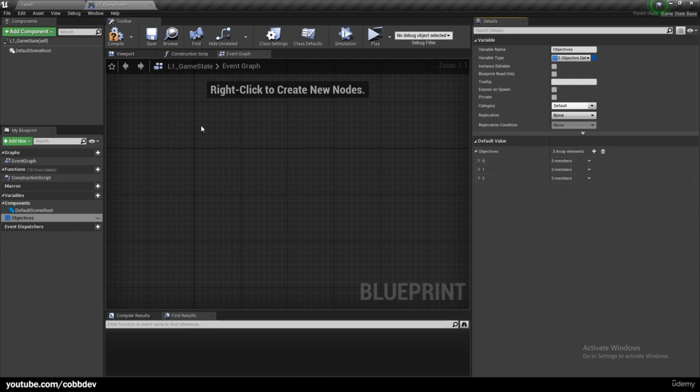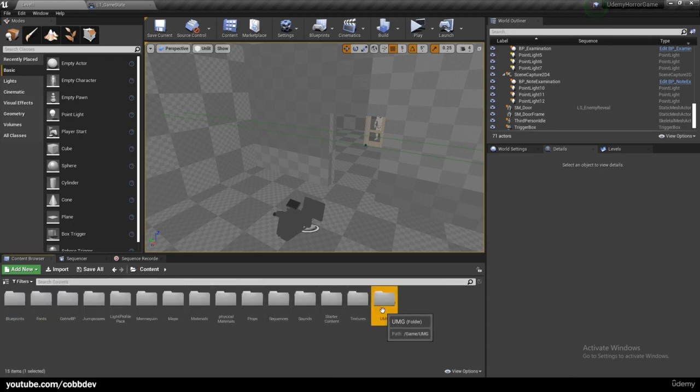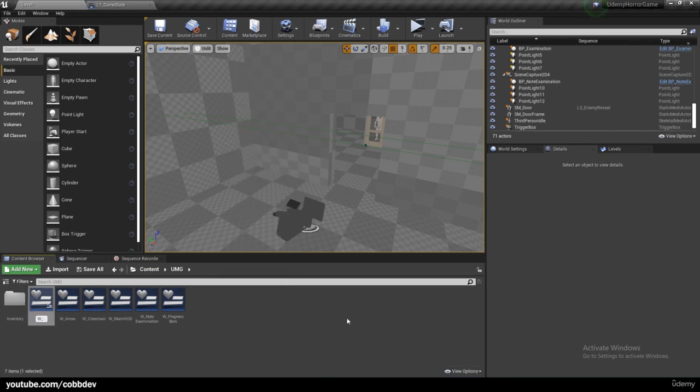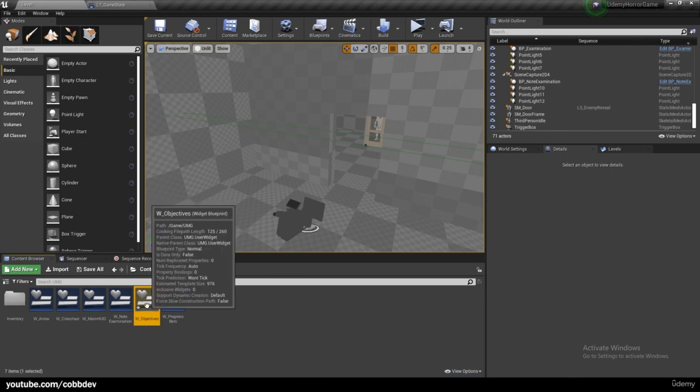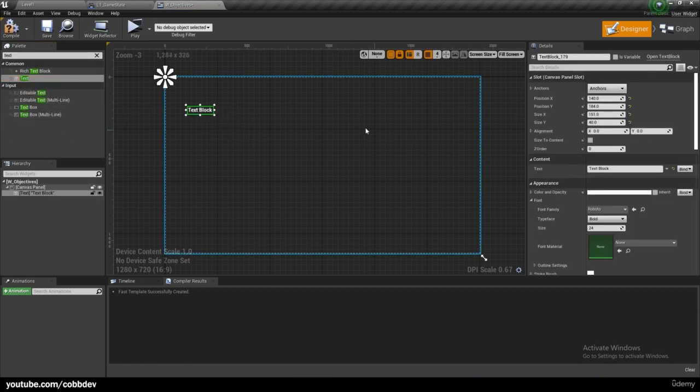Alright, so now we have our 3 objectives to beat this game, and we need a way to display this title here so that we can actually know what our objective is. So we'll need to do that with a widget. So if we go over to UMG, we can create a new widget blueprint, and we'll call this W objectives. And I'm just going to make something really quick. I'm just going to drag in a text. I'm going to anchor it. Yeah, top left is fine. Just put objective title goes here.